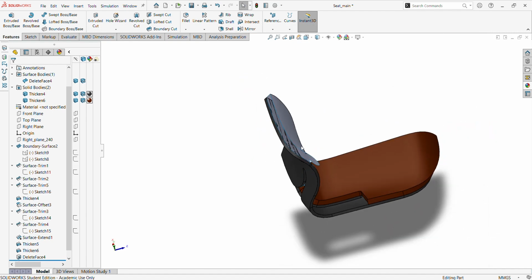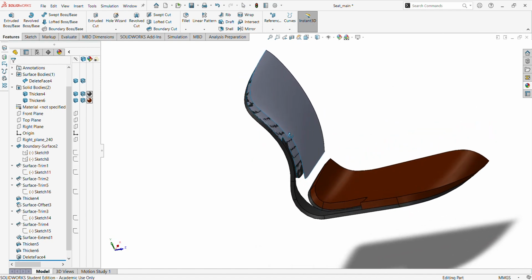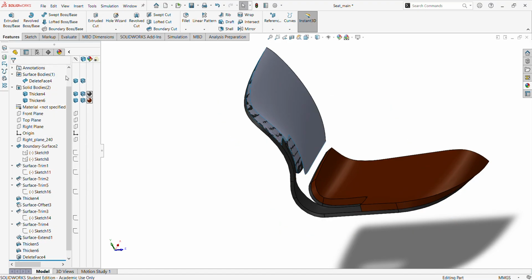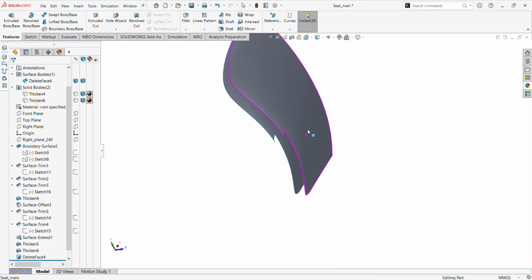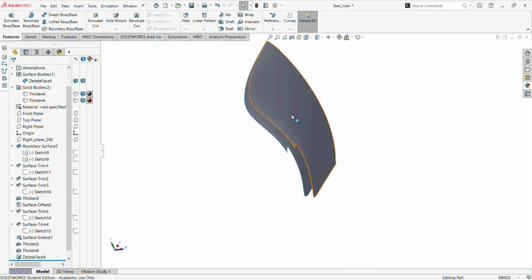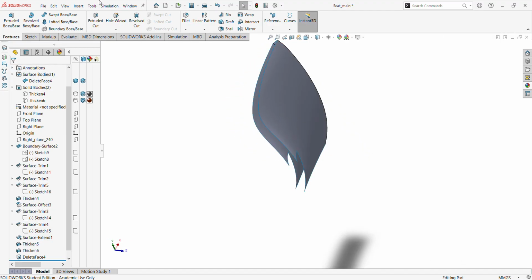So now I have to rebuild this face. Let me use a surface boundary to rebuild it. I want to hide the previous thickness, the previous solids, so I can just see my surface now. All right, okay, now done. I now go to insert surface and I use boundaries.